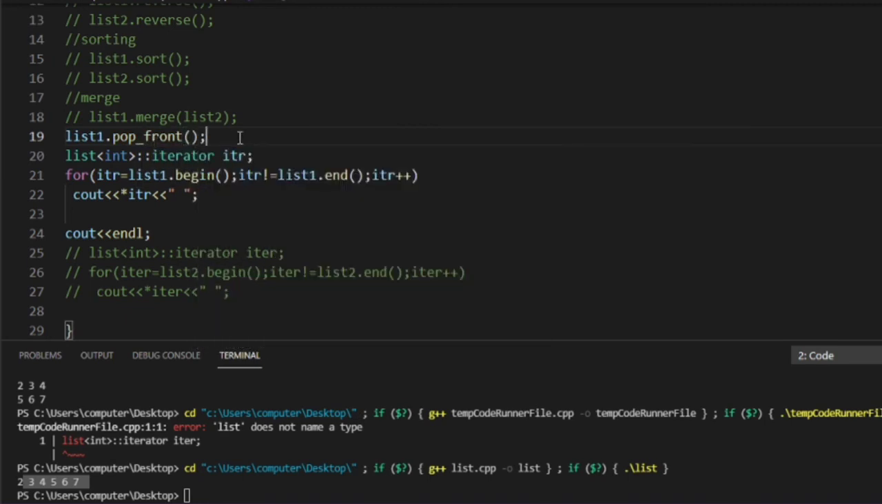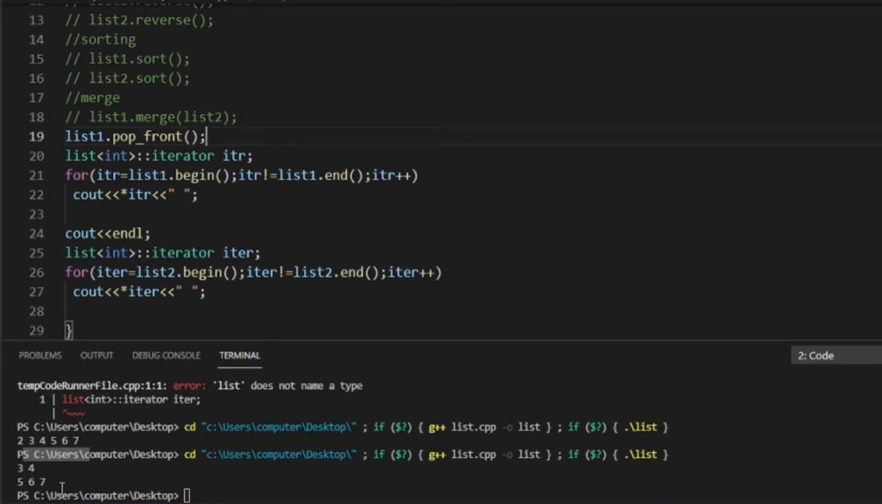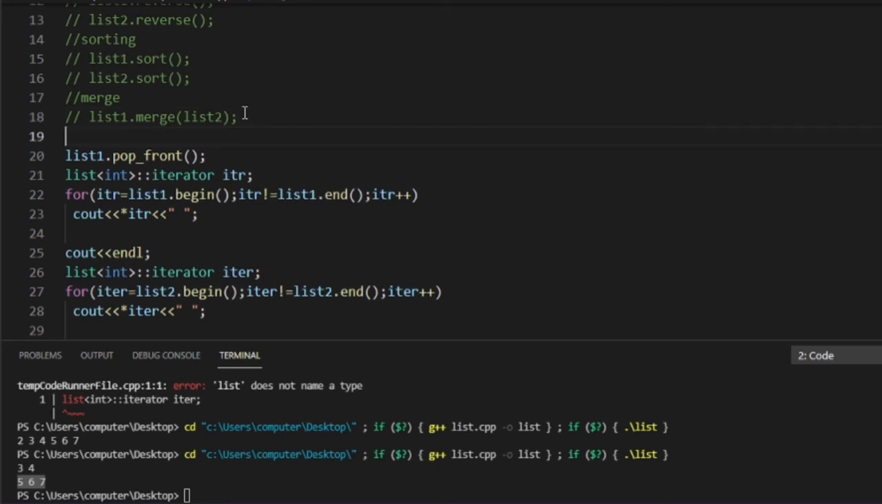So what does this line do? This line pops the first element of list one. So let's save the code and run the code once again. Here we saw that the first element of list one went away, and only 3 and 4 are left. And list 2 is also displayed as normal. So in order to delete the first element, we use pop front.